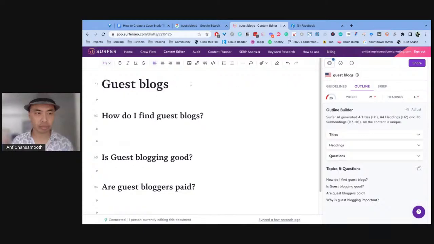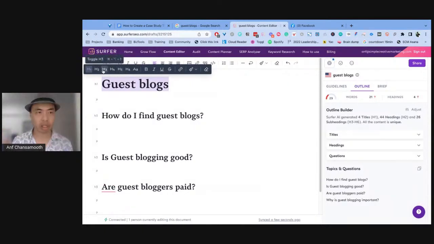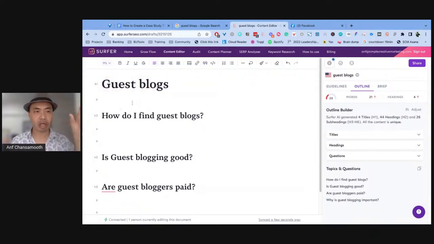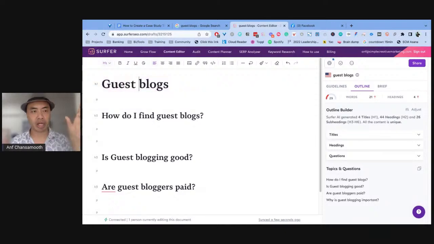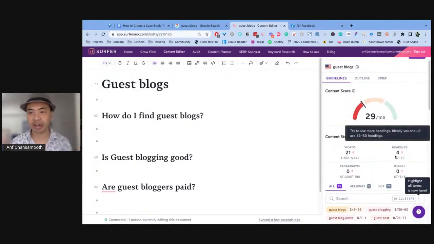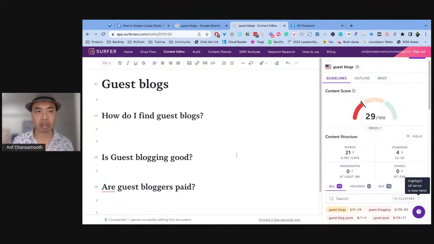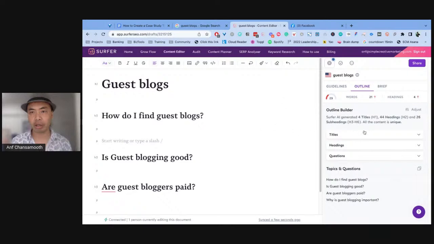Okay, and then in the content editor, one of the features is you can define headings using H1 and different sizing, right? So your first heading should be an H1 tag, and then anything beneath that should be either H2, H3, H4. And the nice thing about Surfer is it actually tells you here the number of headings you need in the article. So it says ideally you should use 22 to 50 headings in this particular piece of content. Okay, and then in terms of outline, I'll come back to outline.